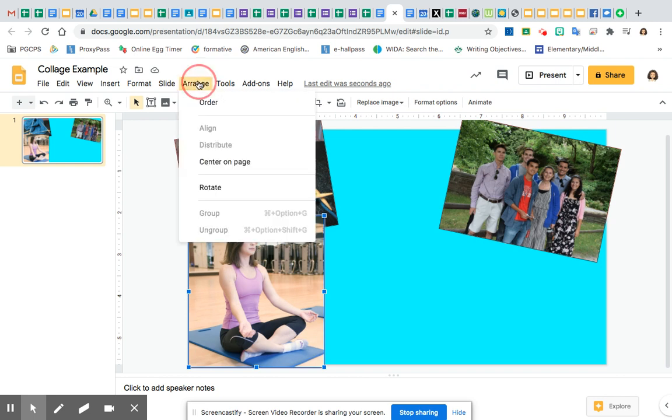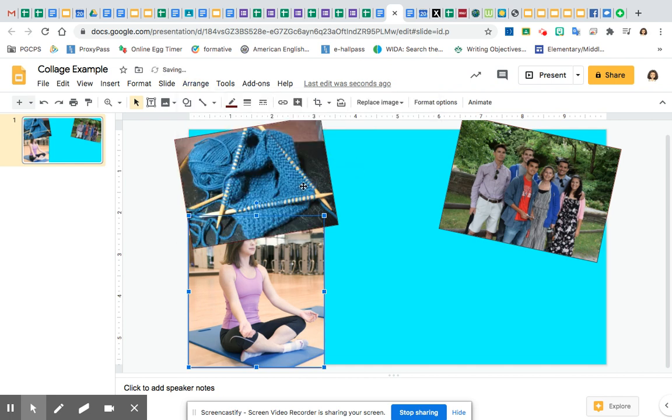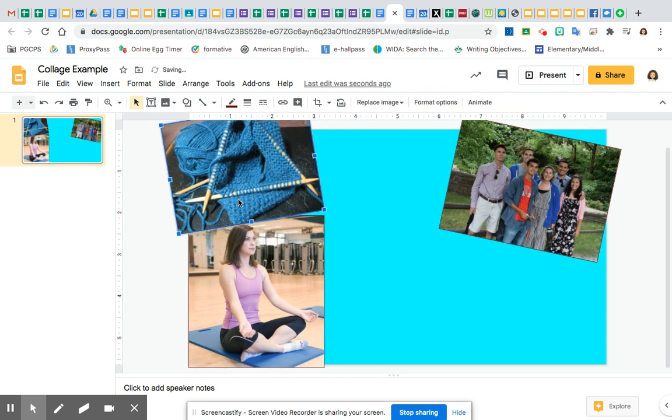If I go to Arrange and Order, and I say Send it back, then the knitting comes in front, but then there, if I do it like that, then we've got everything. Okay, so I'm basically looking on the web, and then I'm looking through some of the pictures I have on social media.